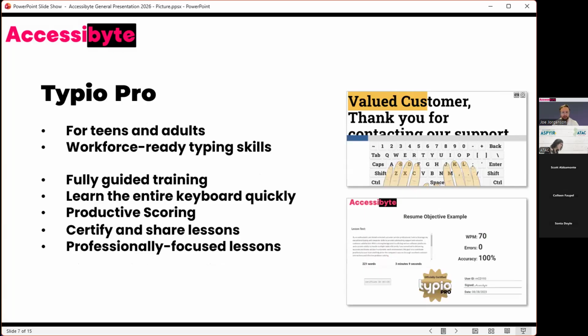It teaches workforce ready typing skills. It's fully guided training. You learn the entire keyboard a little more quickly than with the typing pets. It gives you real productive scoring, so your accuracy, your errors, your words per minute, and also some coaching on how you're doing. You can certify and share lessons through our website, which gives you a cert code that you can share, so we can back up our users saying, here's their typing skills. And these are all professionally focused lessons.